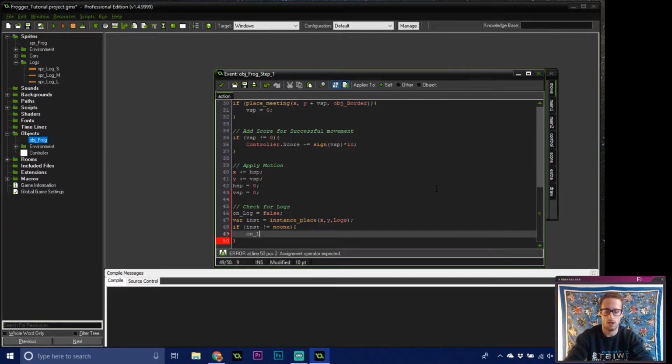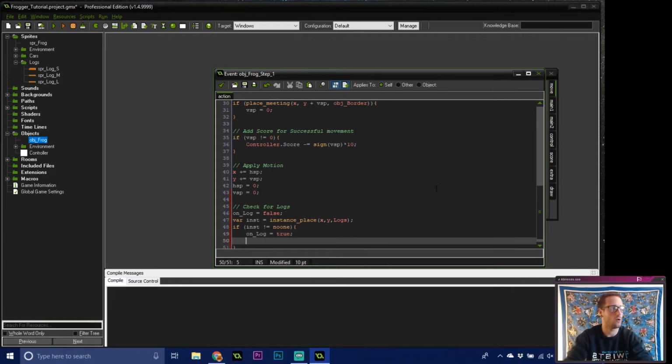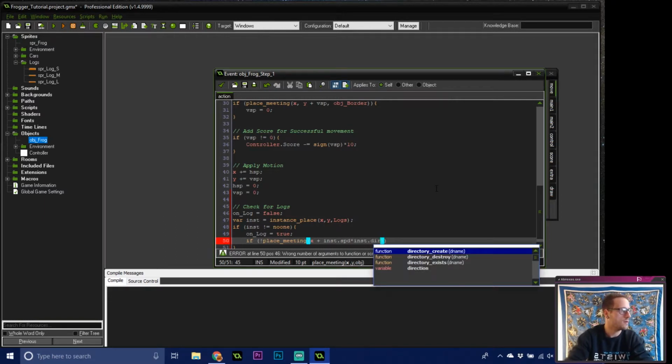And we need to first set on a log is equal to true. So every frame we're setting it to false unless we're actually on it, then we're going to set it back to true, and that will be how we ignore dying in the water. Now this is what's going to actually drag us along the log. So you're going to say if place meeting is not, using the exclamation point as a not, so if we are not touching at x plus the instance.speed times instance.direction, because we need to follow in the direction of the log.